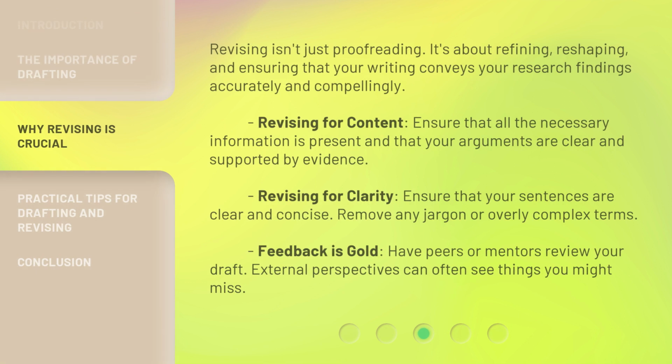Revising isn't just proofreading. It's about refining, reshaping, and ensuring that your writing conveys your research findings accurately and compellingly. Revising for content. Ensure that all the necessary information is present and that your arguments are clear and supported by evidence. Revising for clarity. Ensure that your sentences are clear and concise. Remove any jargon or overly complex terms.